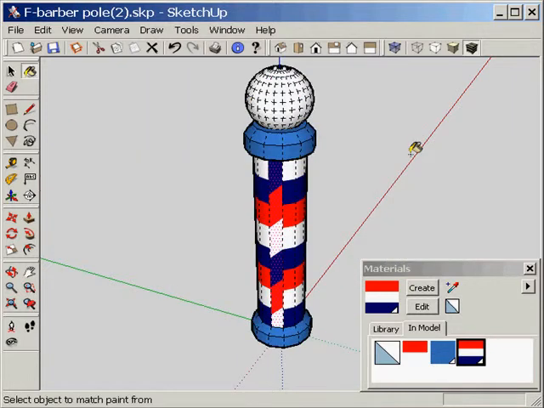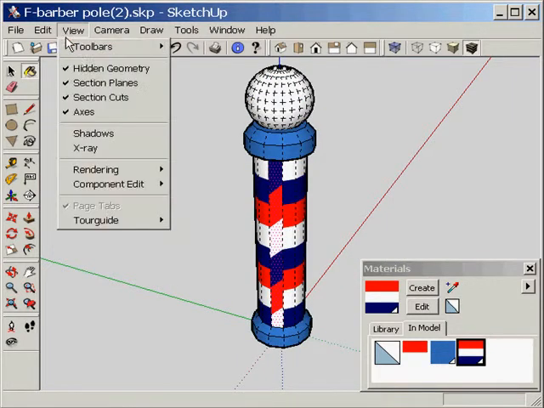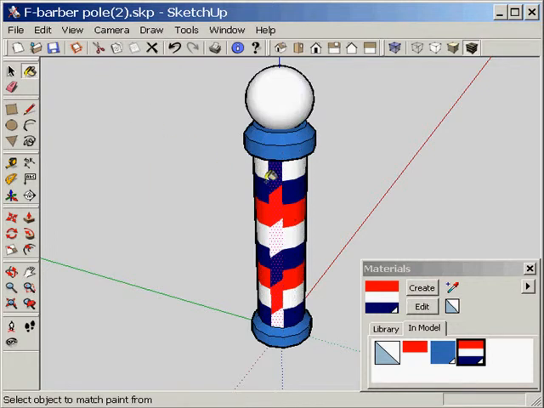Deselect the surface, turn off the hidden geometry to view the results. Now you can eyedropper sample the rotated material and paint it onto the cylinder.